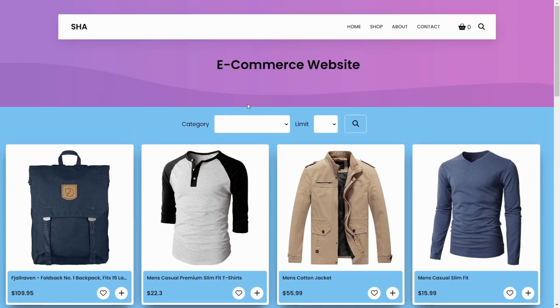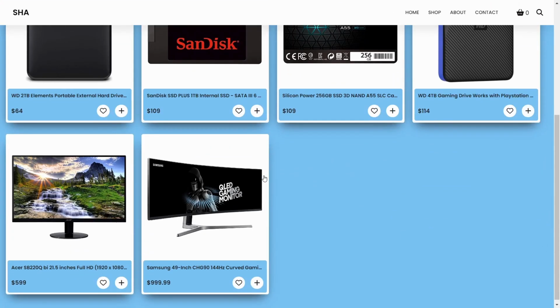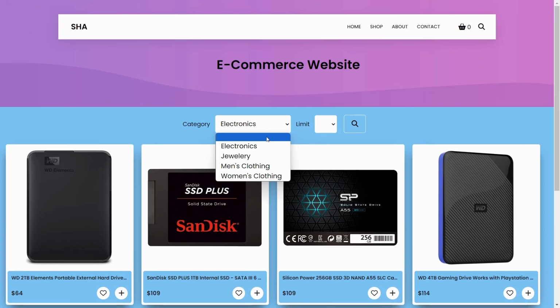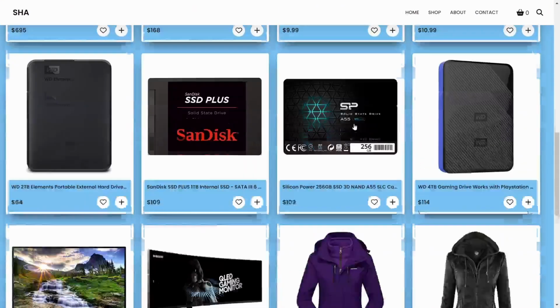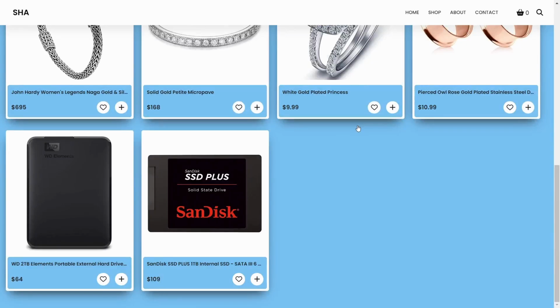Now we'll find the products based on the category. I will select electronics and hit search. It will get only the products from the electronics category, and I can reset it with the help of empty, and then if I click search it will get all the categories. Now I will click on limit and try to list 10 items and then hit search. It will get only 10 items here.